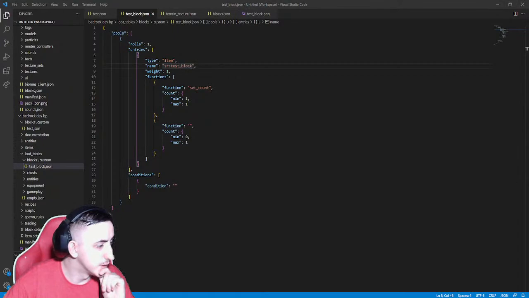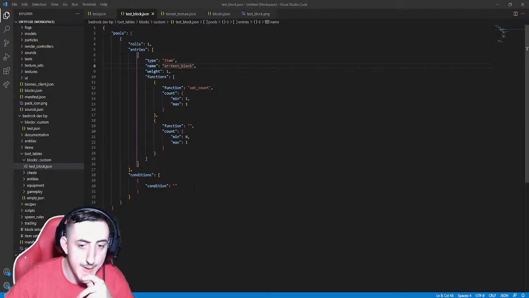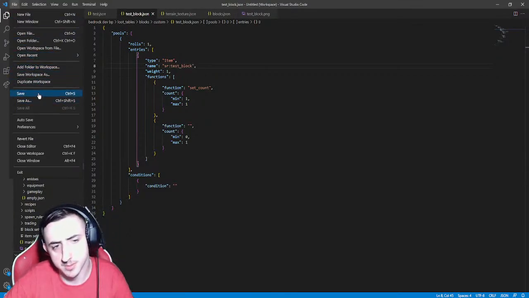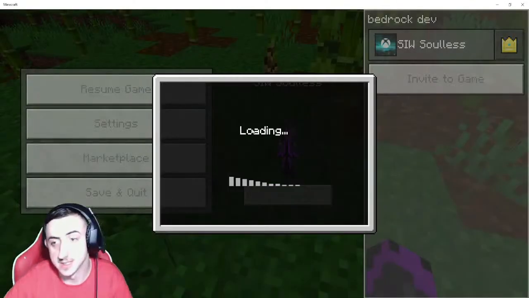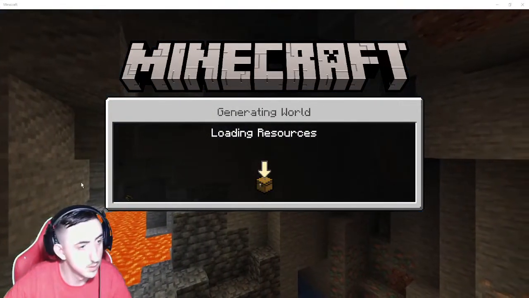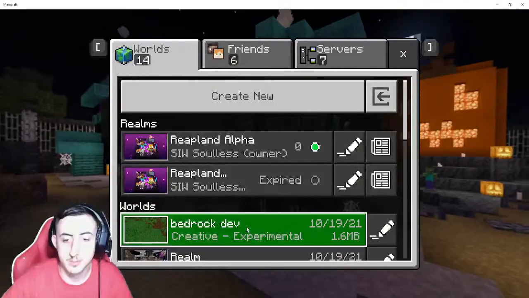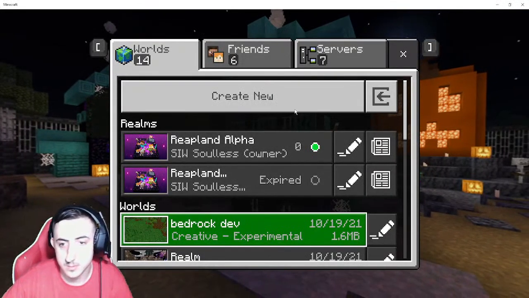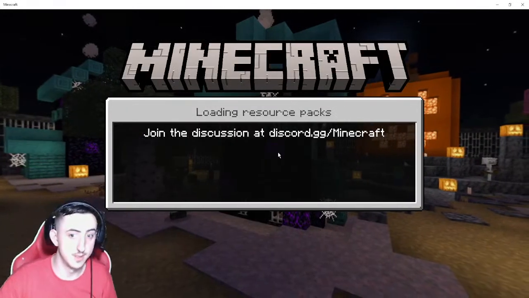Why that's not working, I don't know. Well, it's not an item, it's a block. So I know for a fact this is not going to work, but we're gonna give it a go, I guess. Because I know that this isn't going to work.